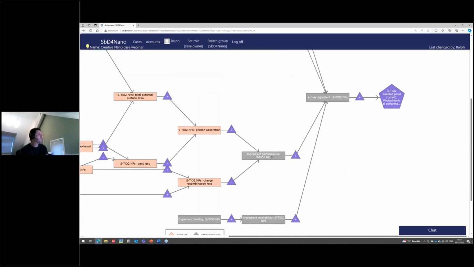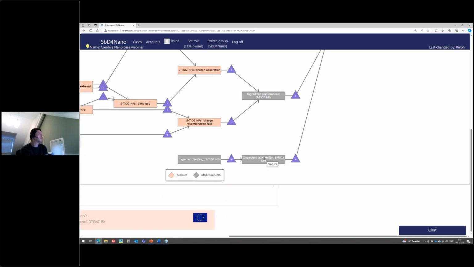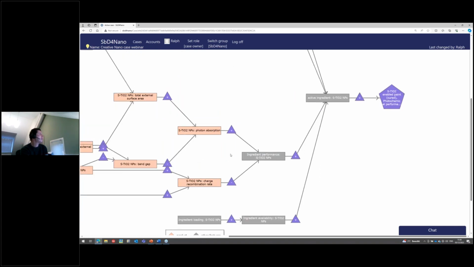Look at the performance of the ingredient, the nanoparticle itself, or perhaps the availability of the nanoparticles within the paint. So the amount, the loading within the paint. And here, if you look at the performance of the individual nanoparticle, you can see that if we can promote the photon absorption, it will increase the photocatalytic activity. And we should try to avoid the charge recombination rate, which basically neutralizes the excited state. You want to avoid this and you want to promote the other.